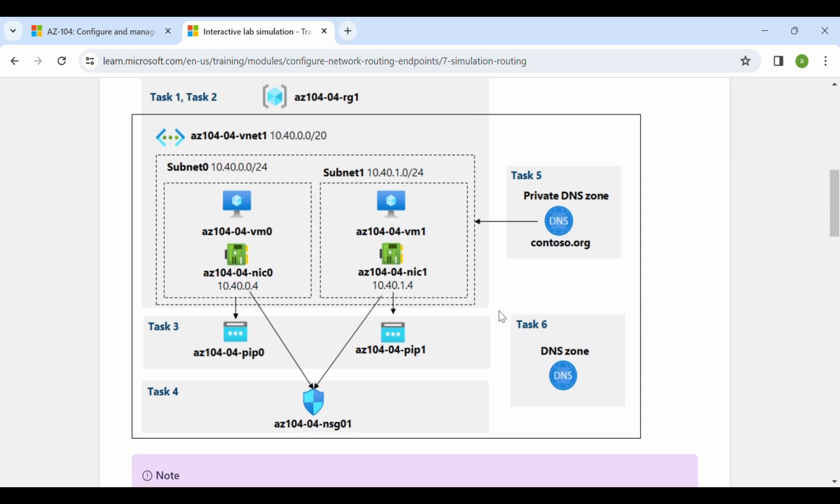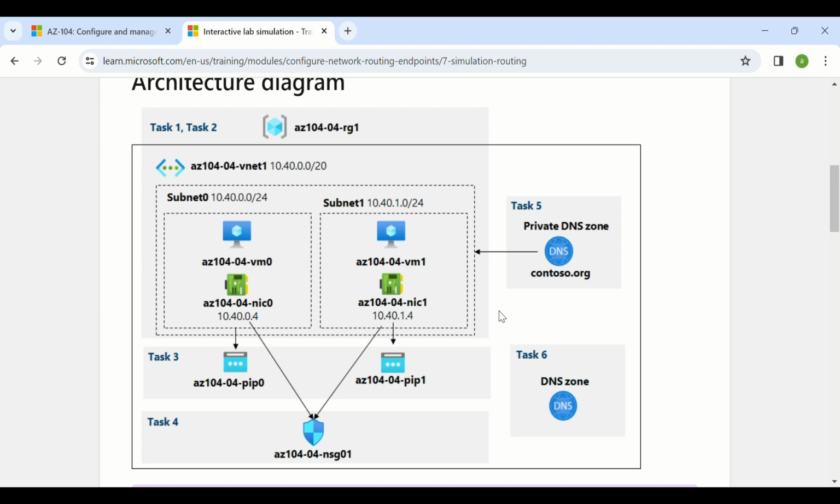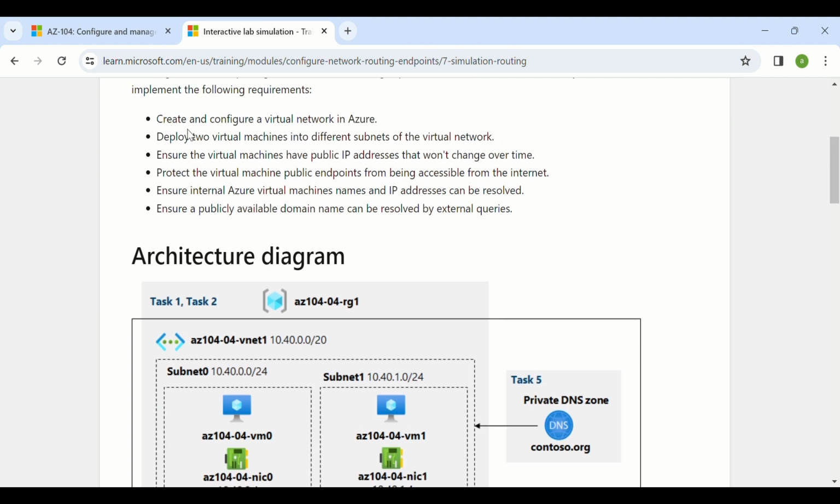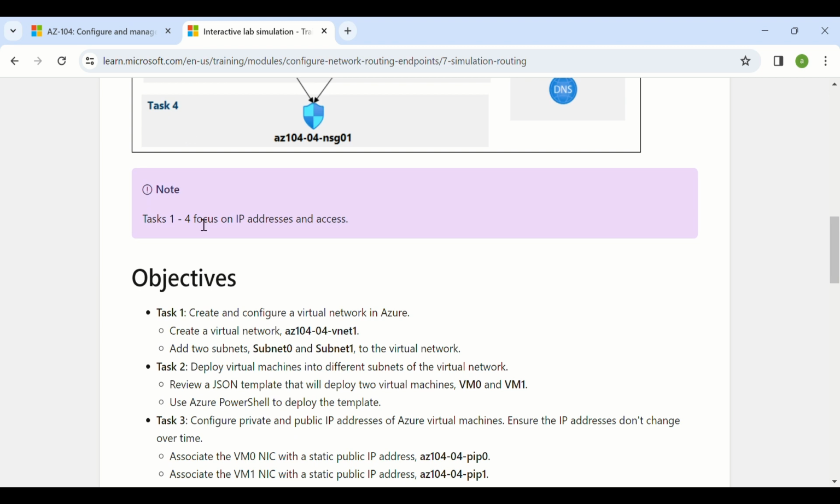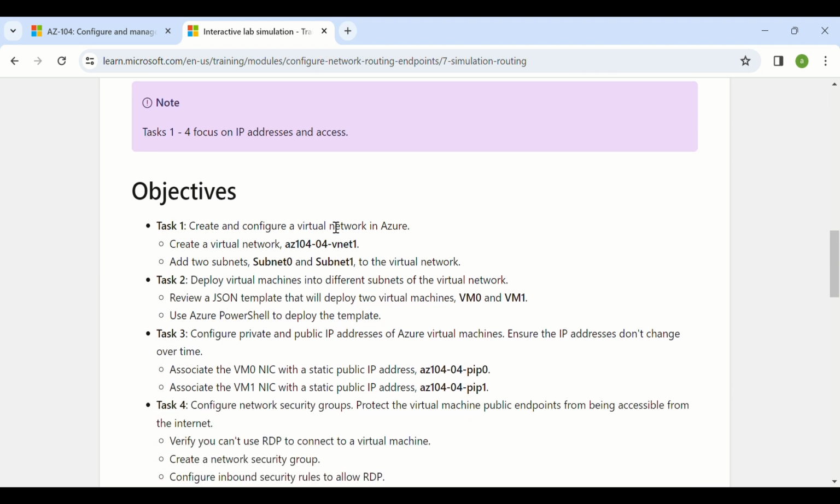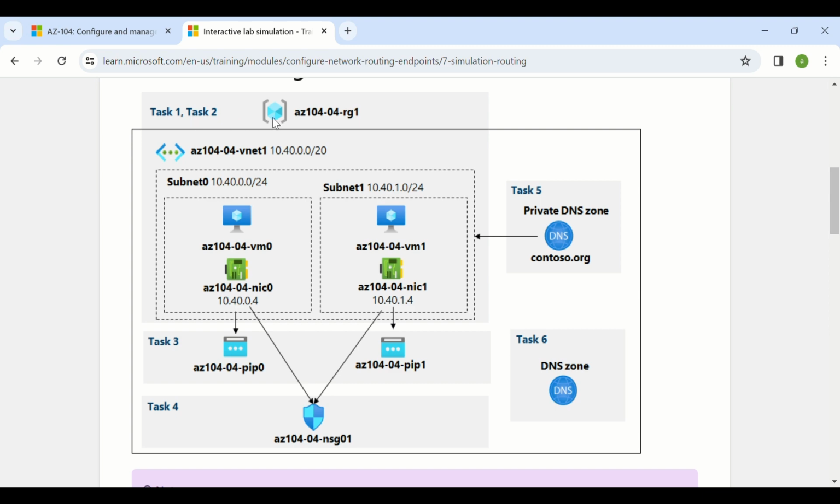Oh, it's a big architecture. Task 1, task 2. Let's see them by tasks. IP addresses and access. Create and configure virtual network in Azure. Create virtual network, VNet 1, 2 subnets. We know this. Deploy virtual machines into different subnets of the virtual network. We'll create virtual machines. So task 1, task 2.